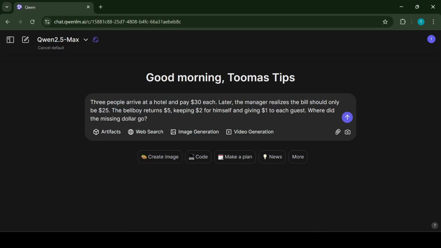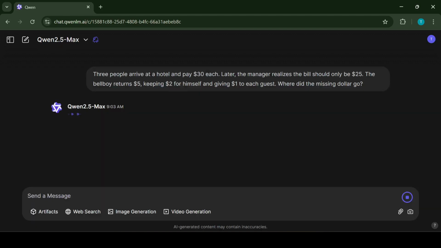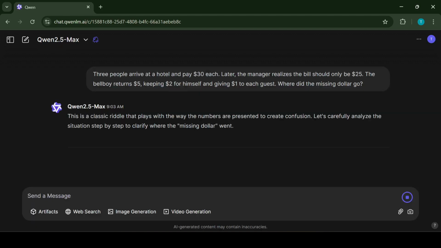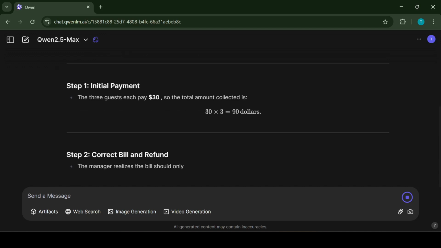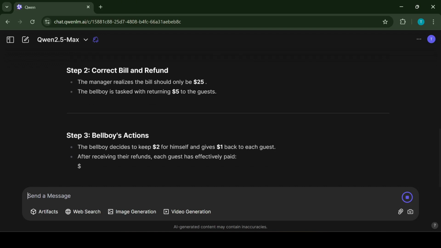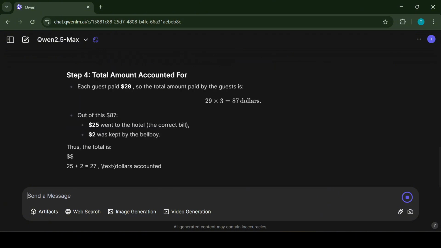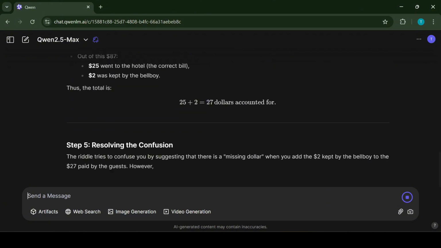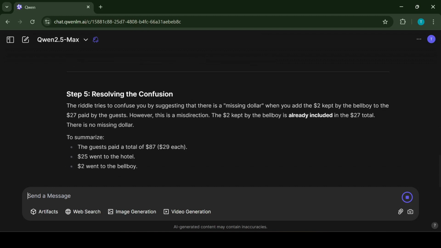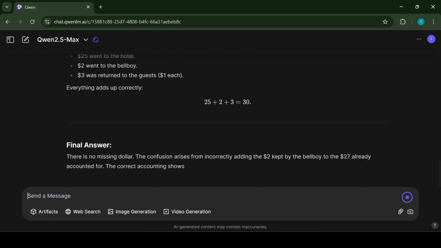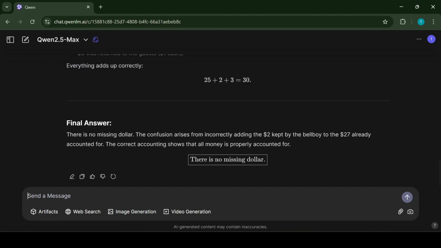The fourth use case is logical reasoning. Qwen has shown great results in this field by solving classic logic puzzles. Let's test it out with the following query. 3 people arrive at the hotel and pay $30 each. Later, the manager realizes the bill should only be $25. The bellboy returns $5, keeping 2 for himself and giving 1 to each guest. Where did the missing dollar go?